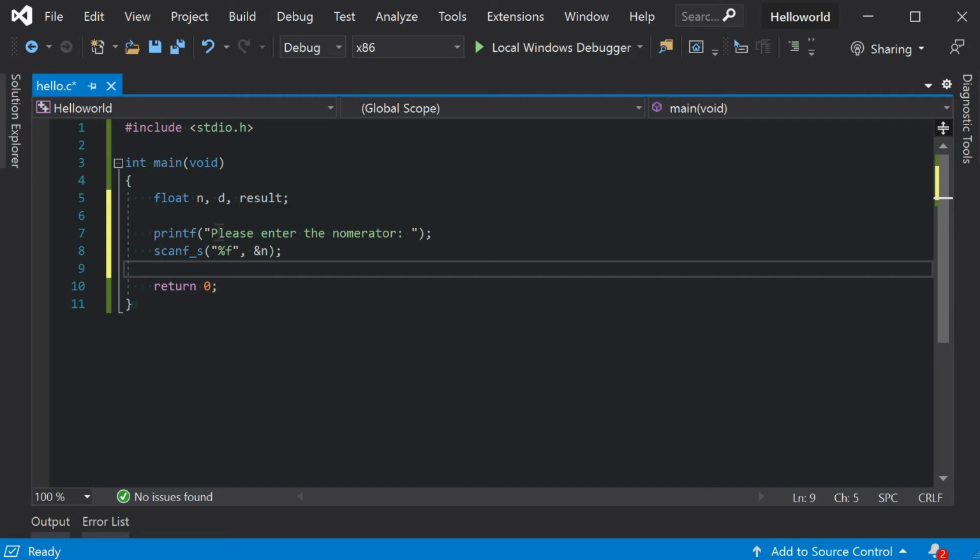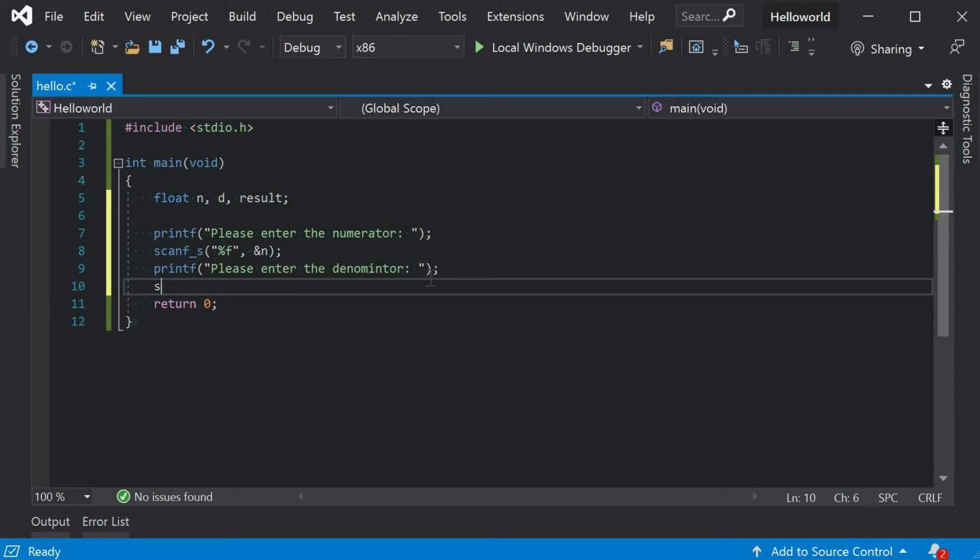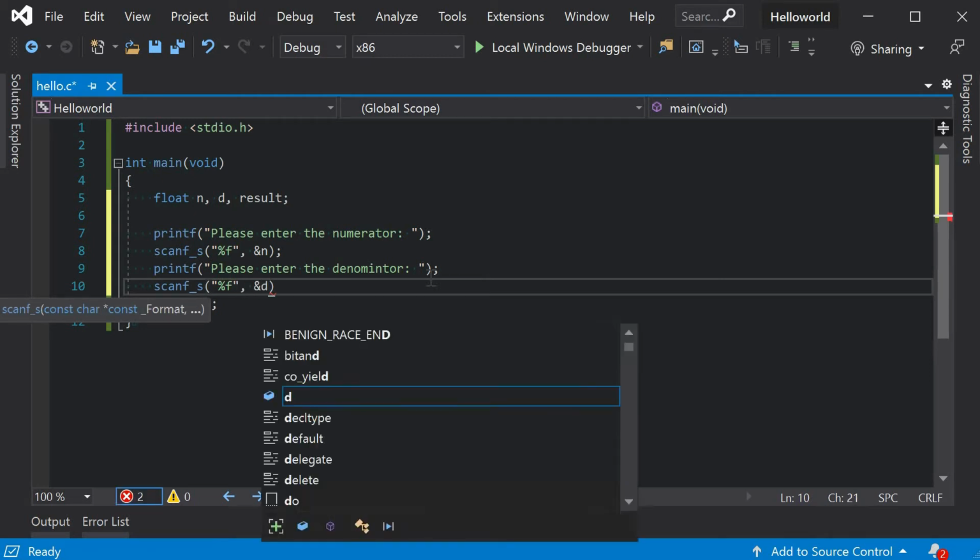So in the next step, I'll printf "Please enter the denominator." And scanf using the format %f, and I'll store it to the address of variable d.